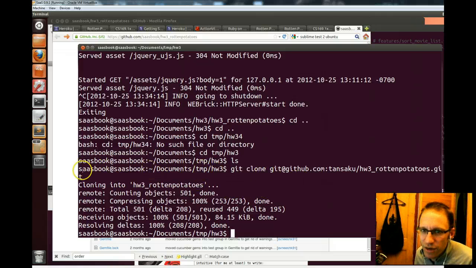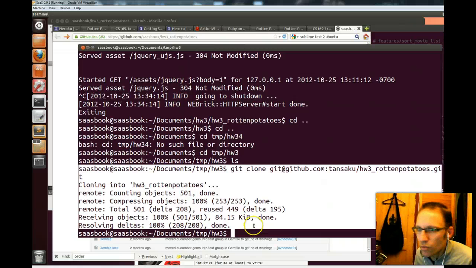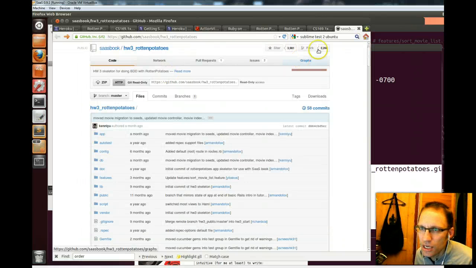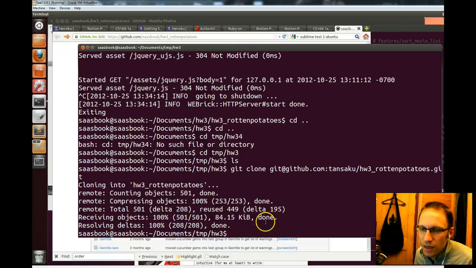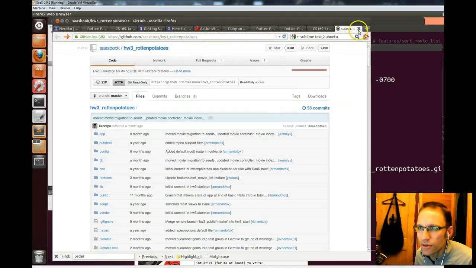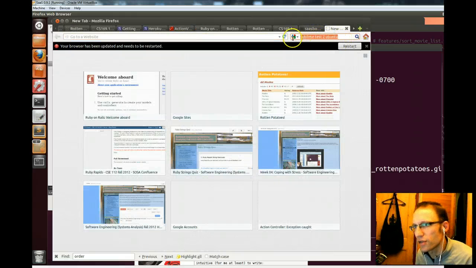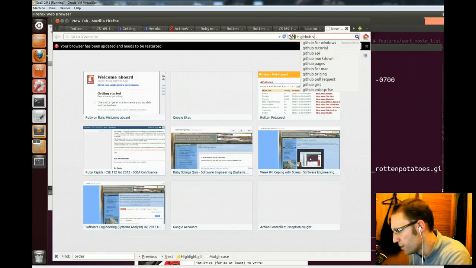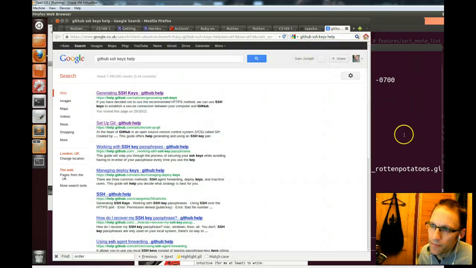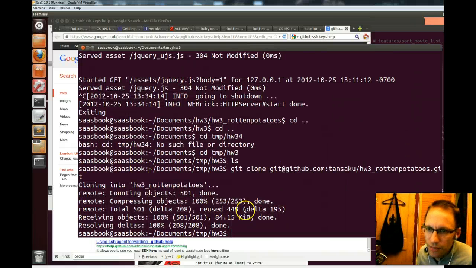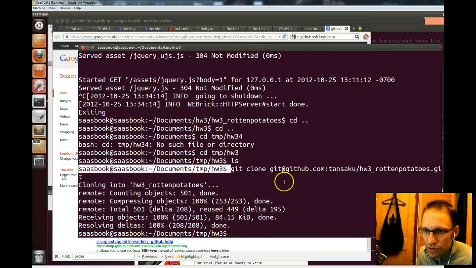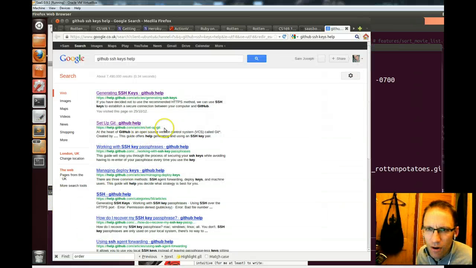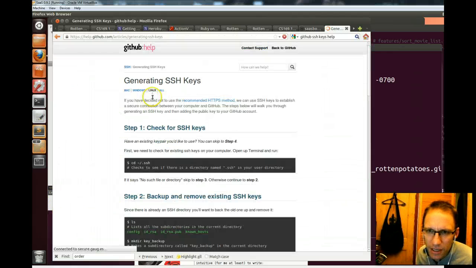One of the things I did run into when I was doing this was my GitHub SSH keys. I was getting error messages saying access denied, public key not found, and so on. GitHub has very good help instructions. If we look up GitHub SSH keys help, it's about generating SSH keys, with GitHub help for whichever platform you're on. Of course, Ubuntu is Linux.